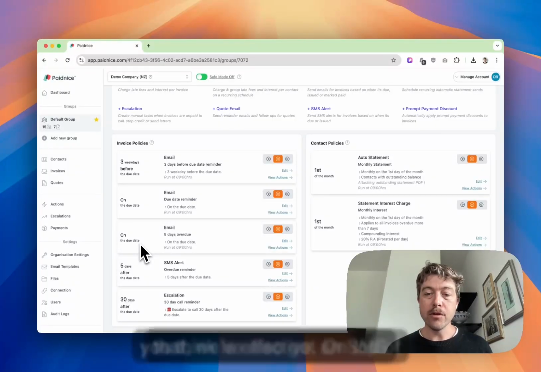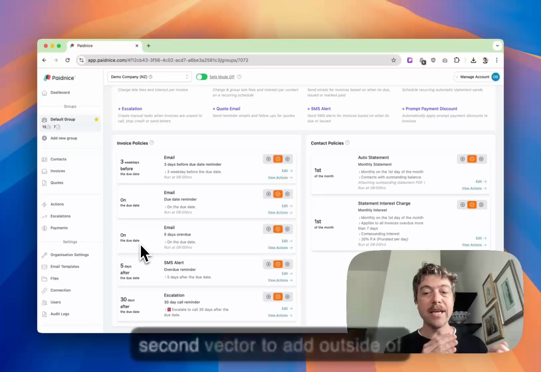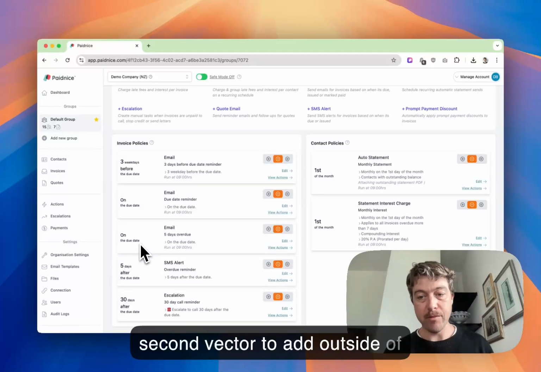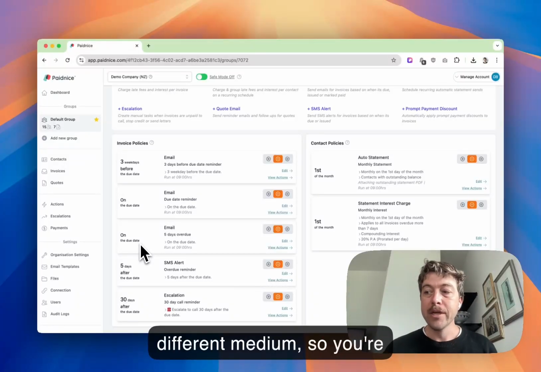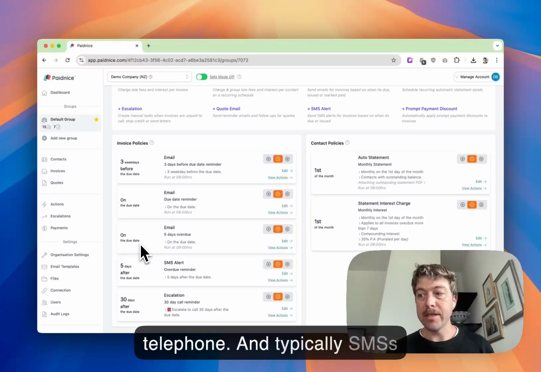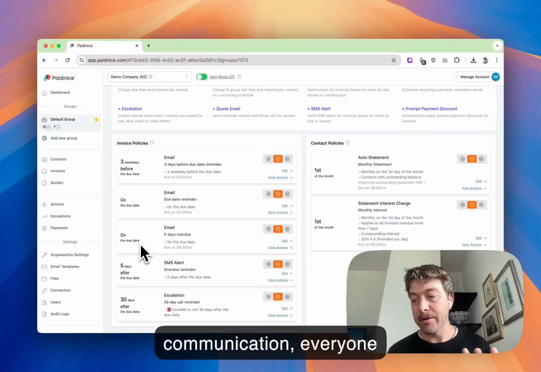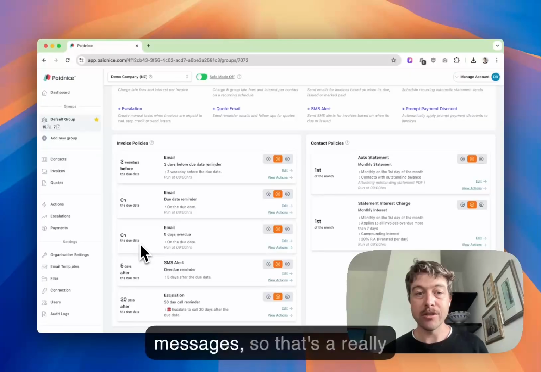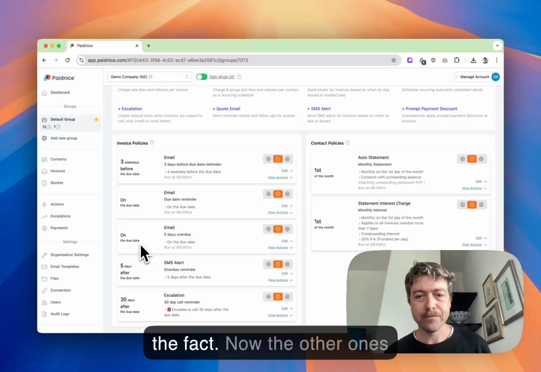On top of that, we've also got an SMS alert as well. So SMS is a great second vector to add outside of email that contacts them on a different medium, so your telephone. And typically, SMSs have one of the highest open rates of any type of communication. Everyone usually opens up their text messages. So that's a really good one to do, especially after the fact.